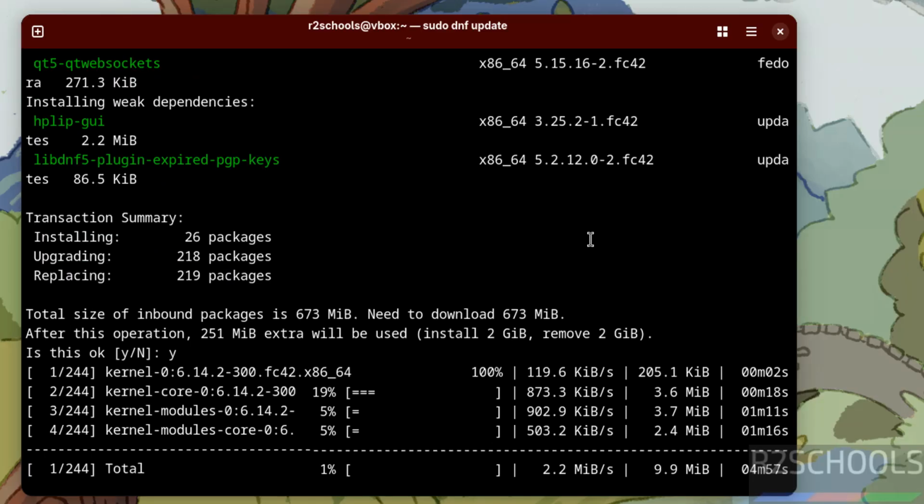So, in this video, we have seen how to download and install Fedora Linux 42 workstation edition on VirtualBox.